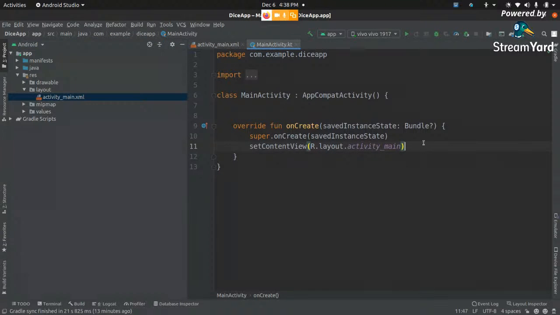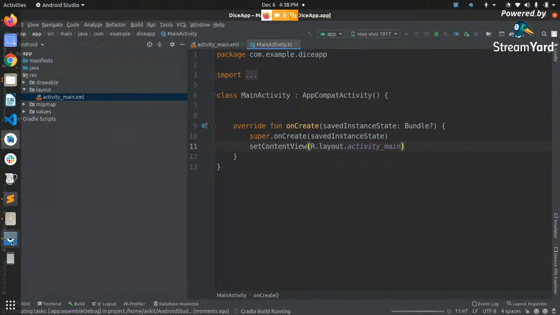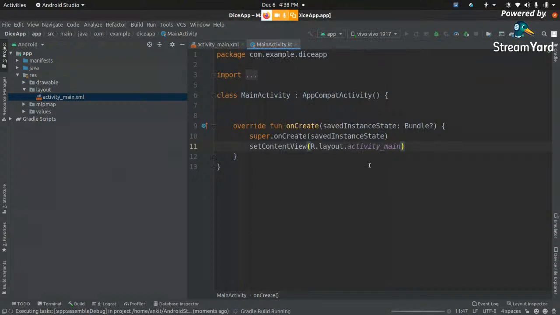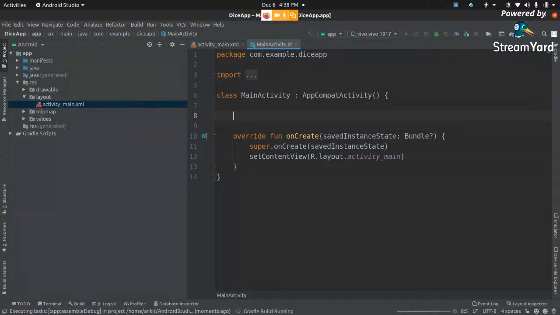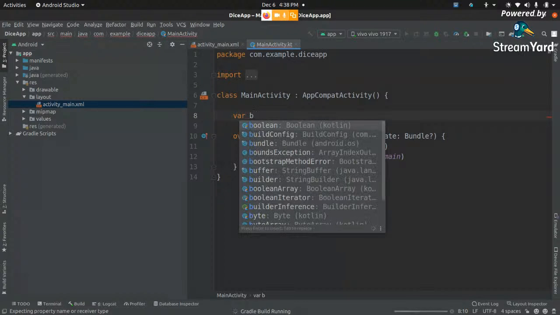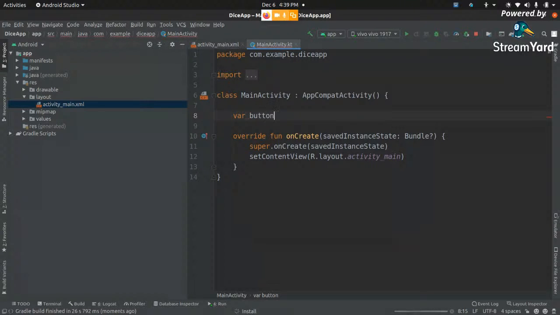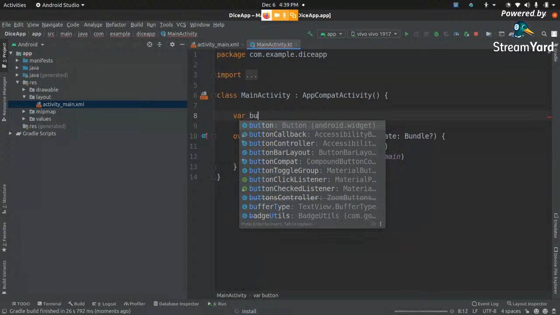All right, so now let's run this app and see what we will be seeing. This is my device. It's building. Till then, I'm just writing some more code that we will use in future. I'm creating a reference to the button, because I need to access the button and do some actions on the click of that button. So let's say I create a variable.